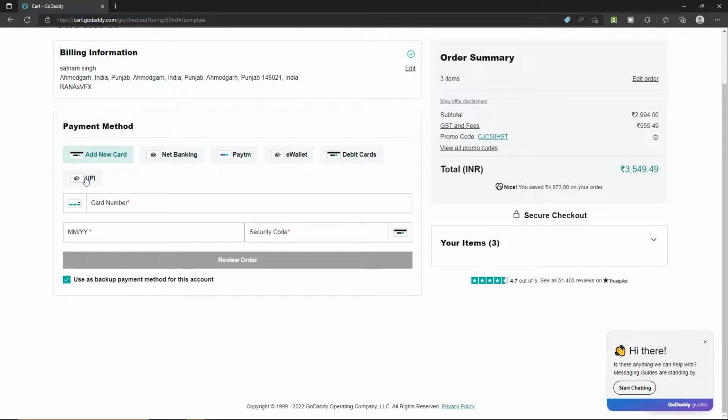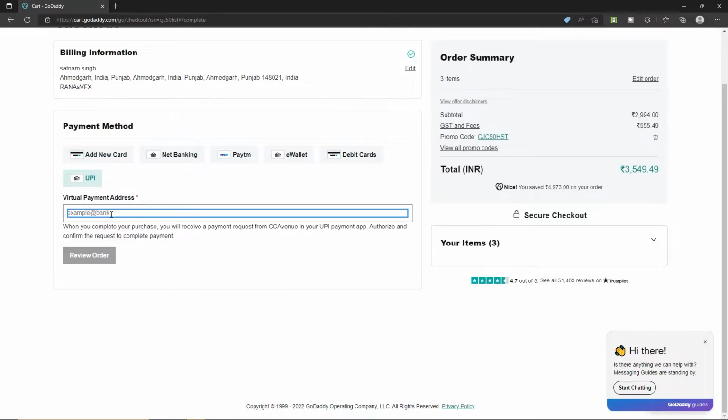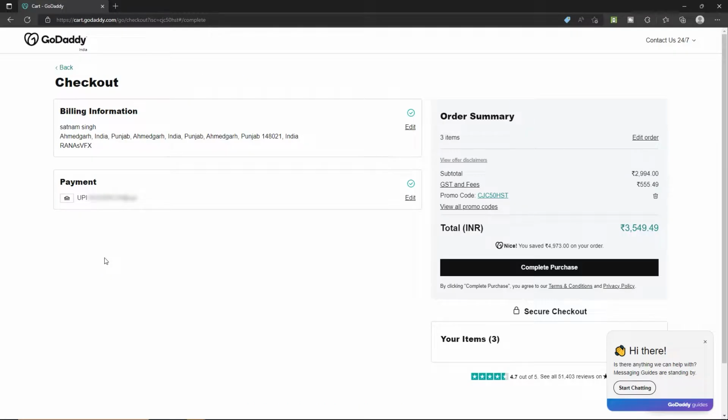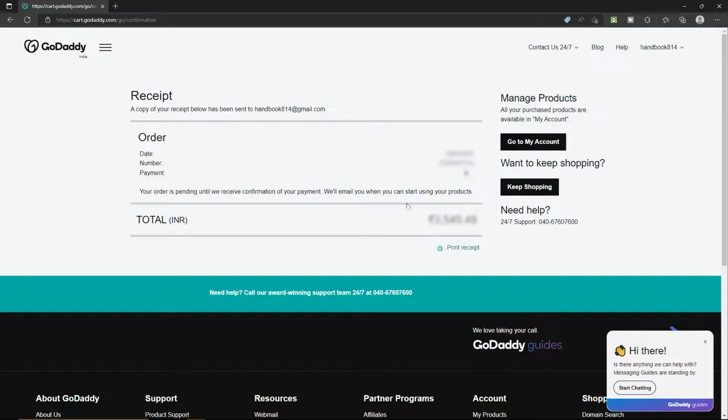I'm from India, I can use UPI. Type your UPI ID and click on review order. There you go. And now simply click on complete purchase. Okay, so this is how you buy web hosting from GoDaddy.